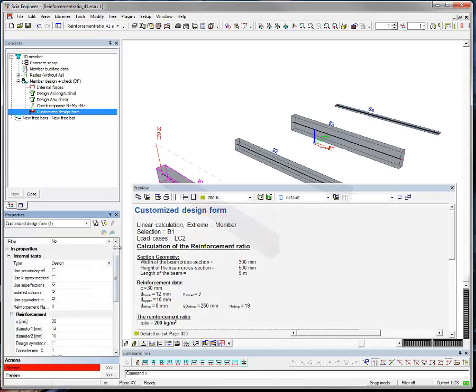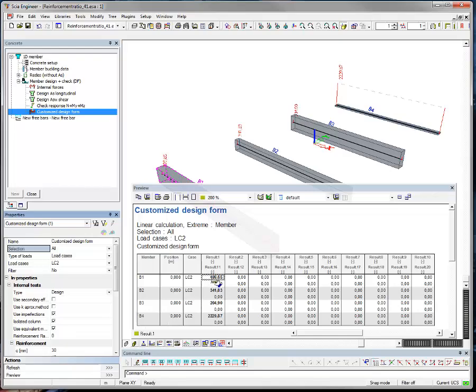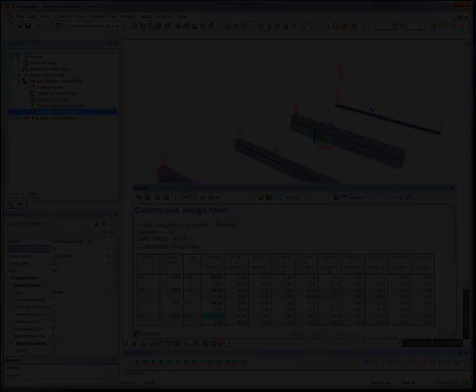In version 2013, we have included a pilot for Brazilian concrete design, which also includes a possibility to run a customized design form. Other materials and services will be added in the upcoming versions.